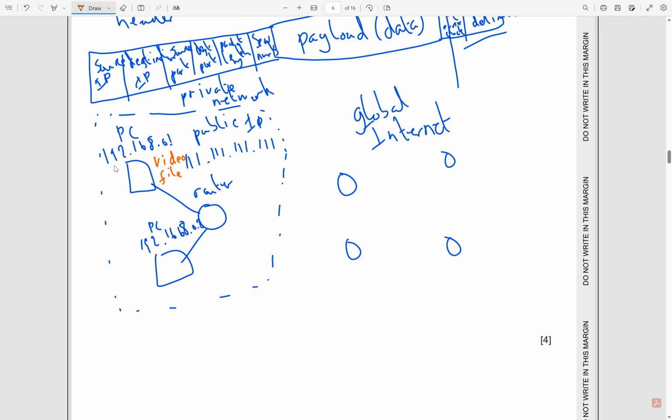And then let's say it's split into packets. So the video file is split into packets, and sent. So then what's going to happen? Well, of course, they're then going to be sent along here.